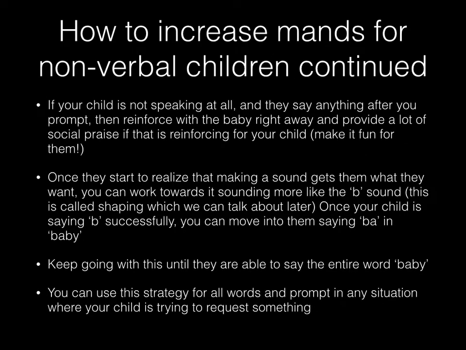Now, if your child does say something, even if they say the wrong sound, so let's say you're trying to get them to make that B sound for the baby, and they make a sound. Provide a lot of reinforcement, give them the baby, because at first we want them to just learn that making any sound at all will get them something. And then we can do something called shaping to shape that sound into what we want it to be.